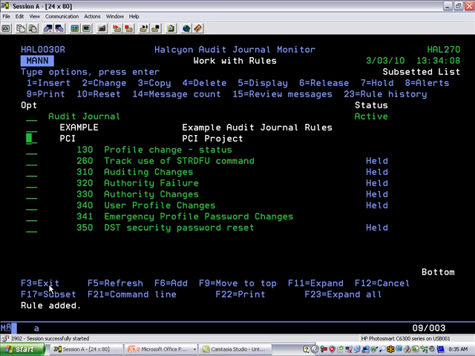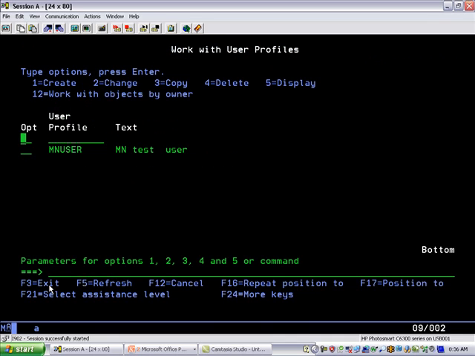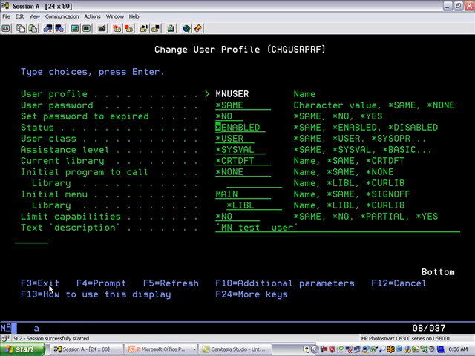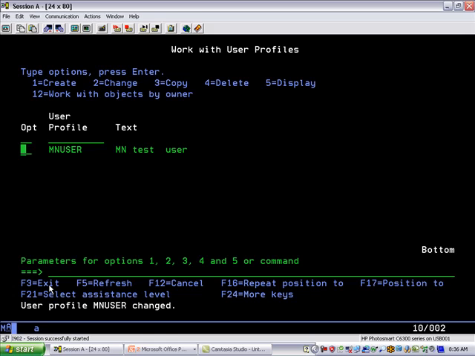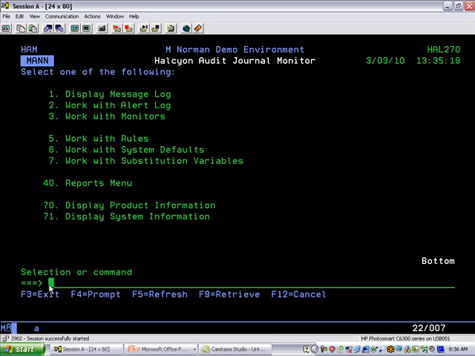To confirm that this rule was successfully added to the system, I take F12 back to the menu and I'm going to make a couple of changes to a profile on this system. The first change I'm going to make is to change the status of the profile to disabled. The second change will be changing the password, and then I will change the status back to enabled. And return back to the menu.